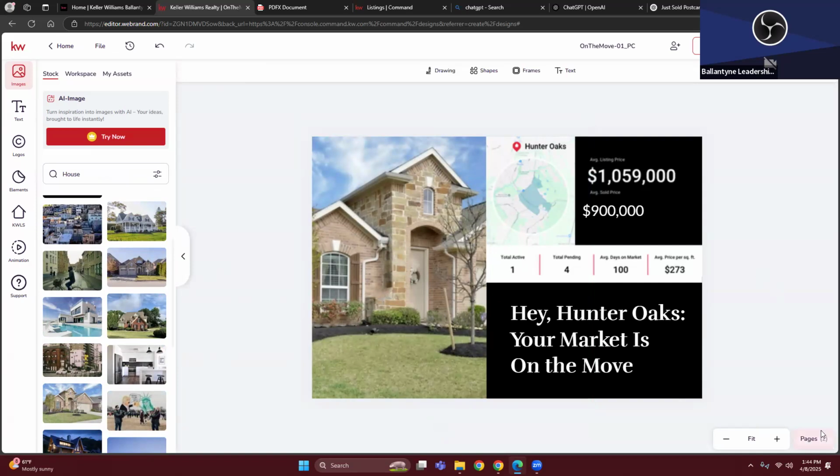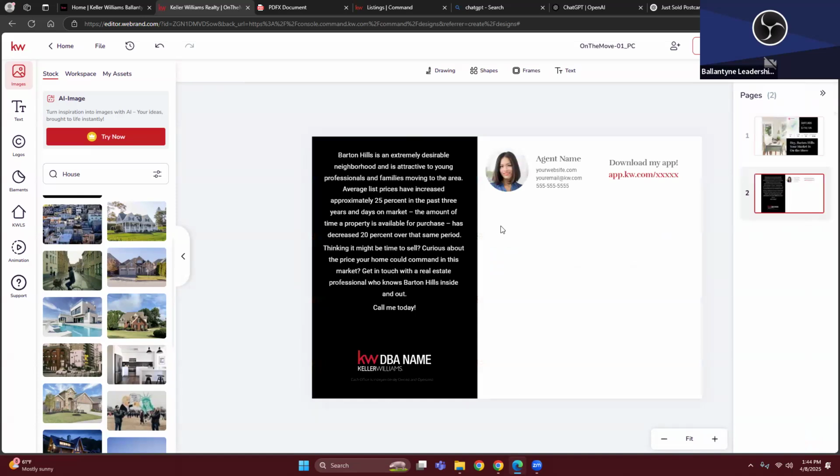So with this postcard, there's a back. We just did the front part. In the bottom right, it says pages. We can click on that and get to the back from here. Switch back over to there.